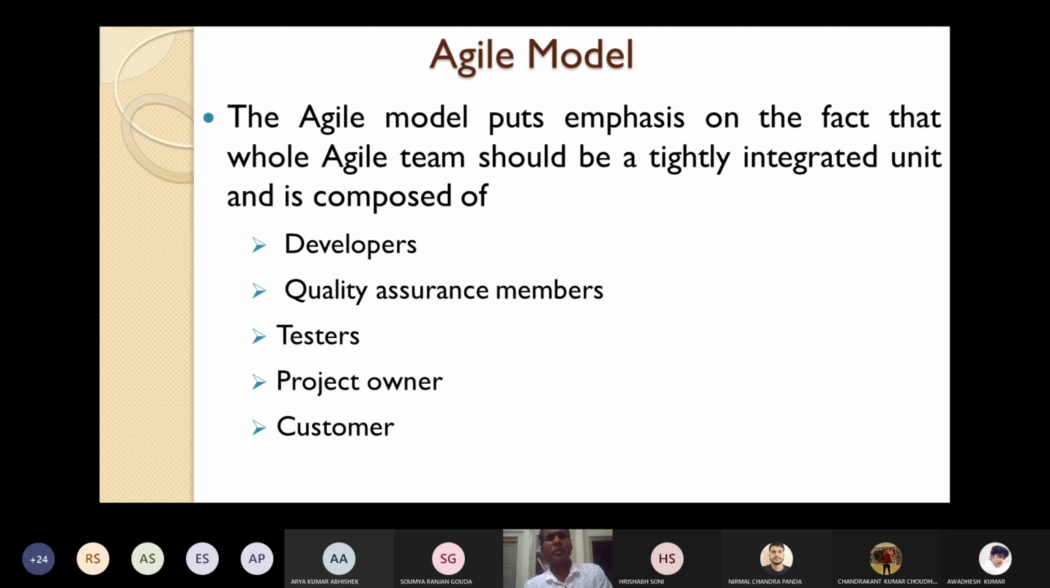There are developers, quality assurance members, testers, the project owner, and the customer. In this way the Agile team is composed of the following members: developers, quality assurance people, testers, project owner, and one or two customers.